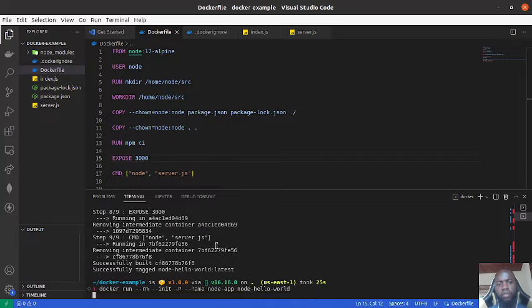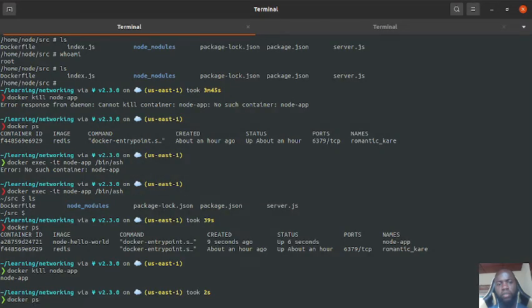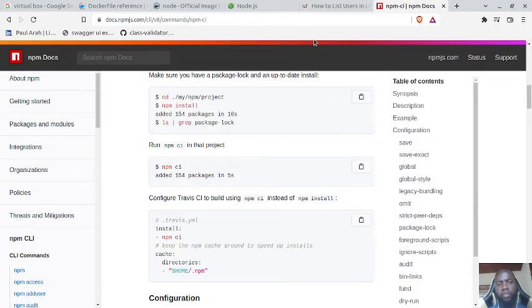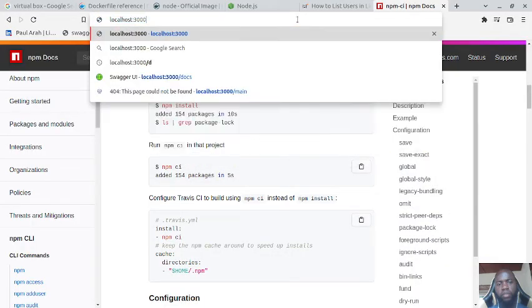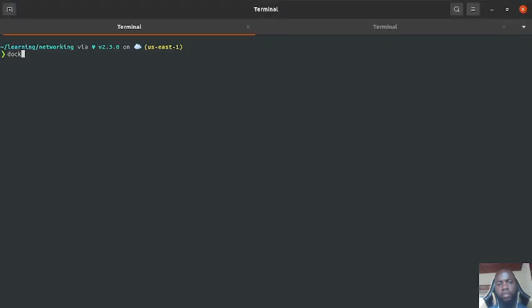So now we can run this with the capital P flag, and Docker will just assign us a random port. If I do docker ps, node hello world, so Docker assigned us a random port. If I go to my browser and go to localhost on this port, we should get hello world. Alright, I'm just going to kill that.